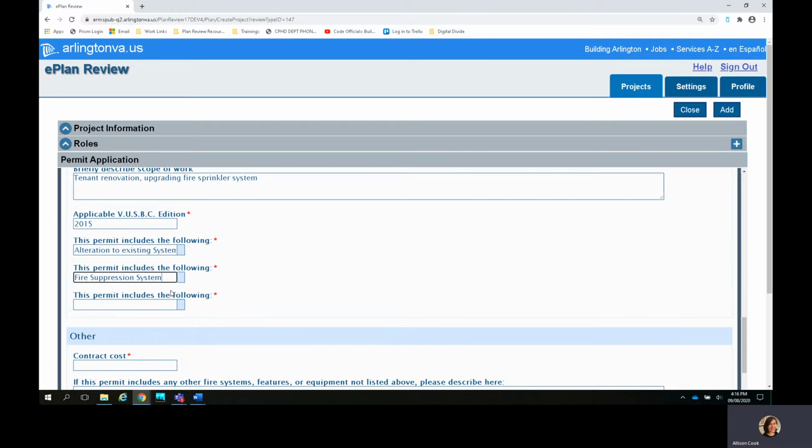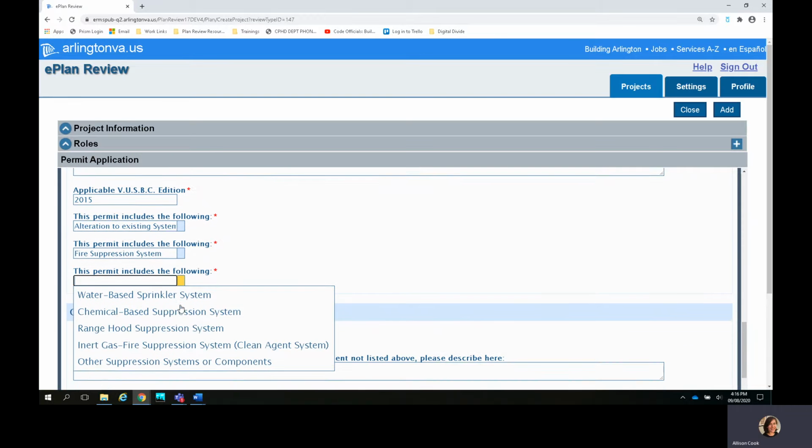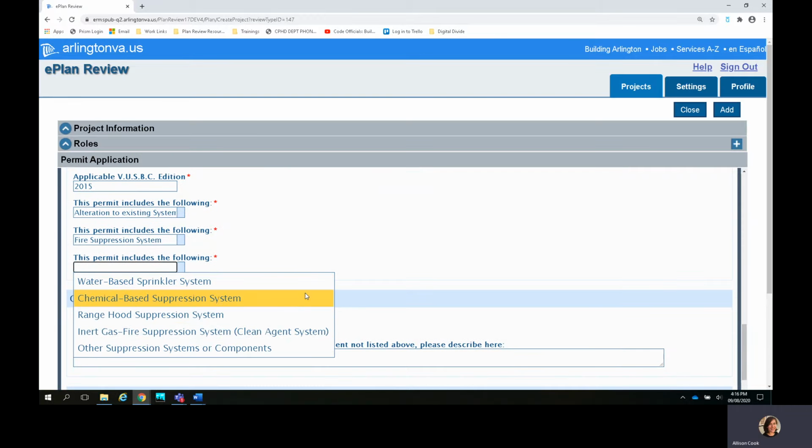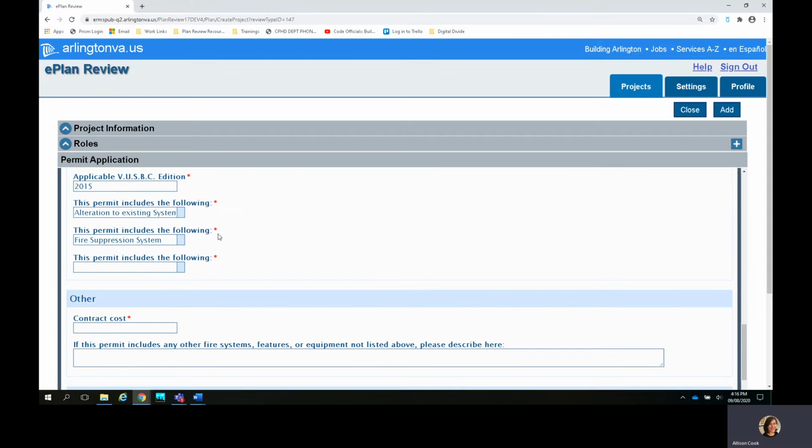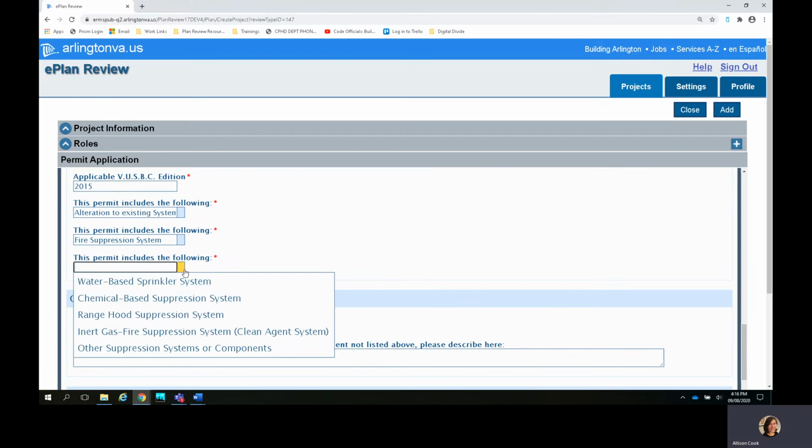If the permit is a fire suppression system, the next thing that you will be prompted with is what type of suppression system. Again, if your contract includes both a fire suppression system and a fire alarm system, two separate fire permit applications are needed for those two separate systems. For the purposes of this tutorial, we're going to select fire suppression system, and then we're going to select a water-based sprinkler system. Depending on which of these you select, different questions will appear.